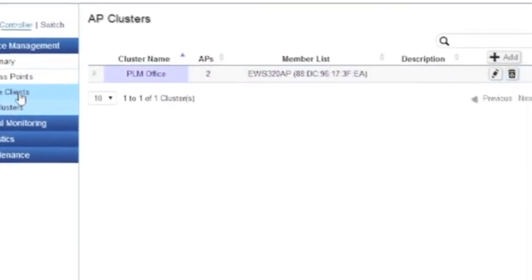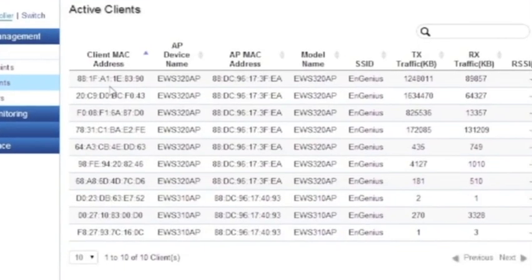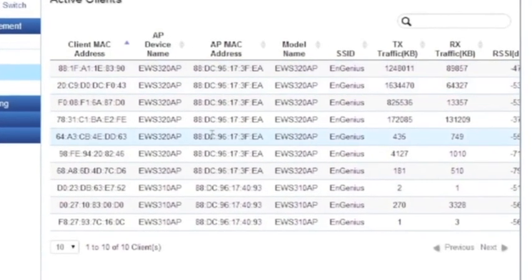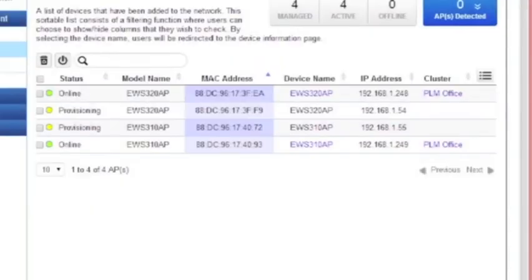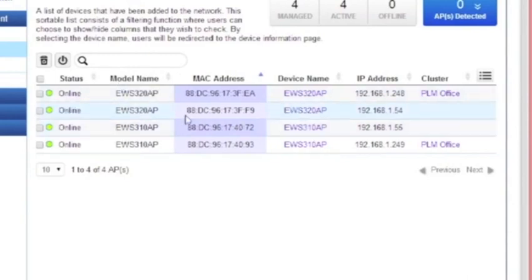If you go to the Active Clients page, you can see the client MAC addresses of all the devices that are connected to the APs in the first cluster. So let's go back to the access points page, and you'll see that the two new access points are provisioning. They've received their IP addresses, and eventually now they're online.